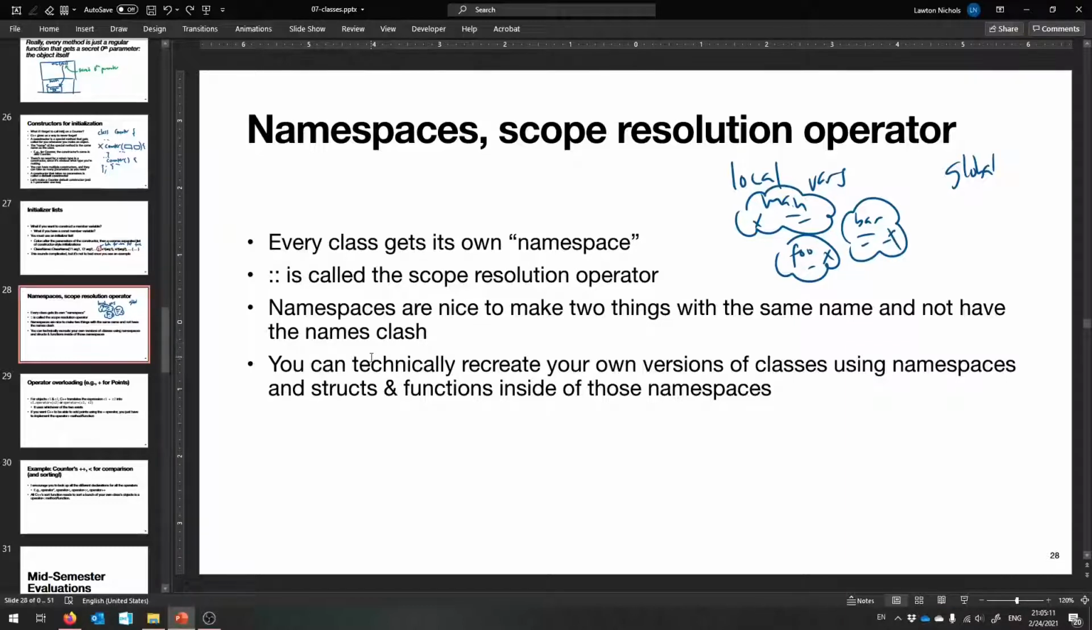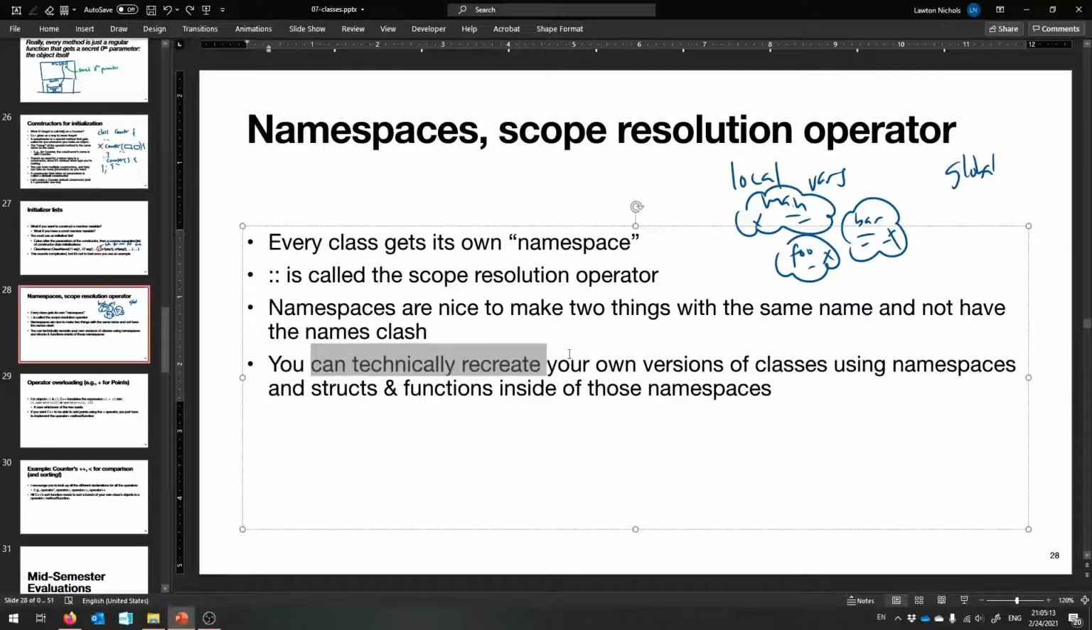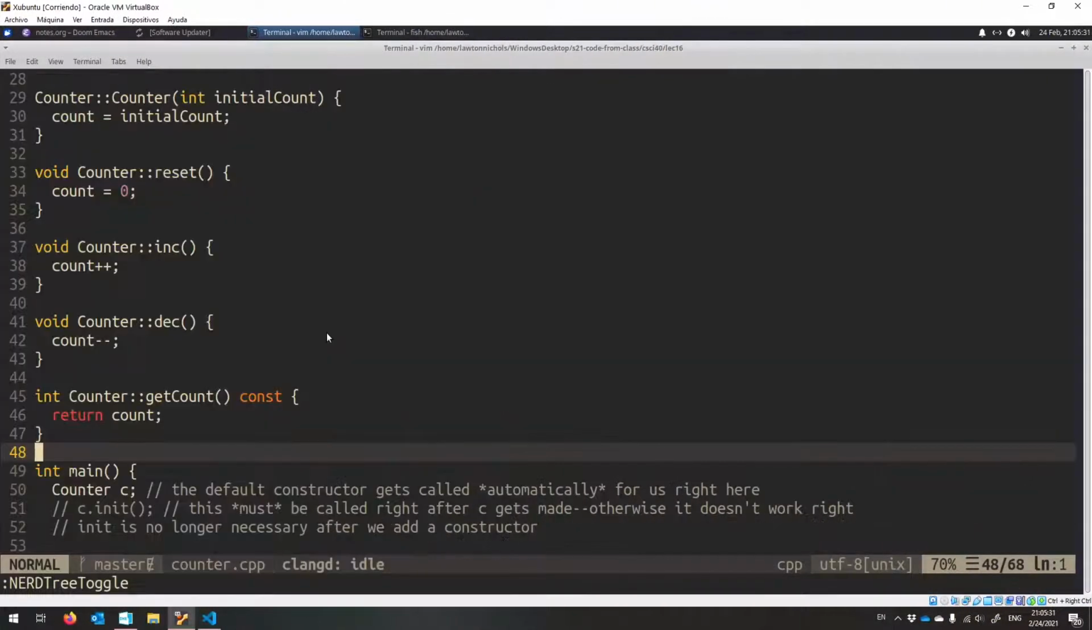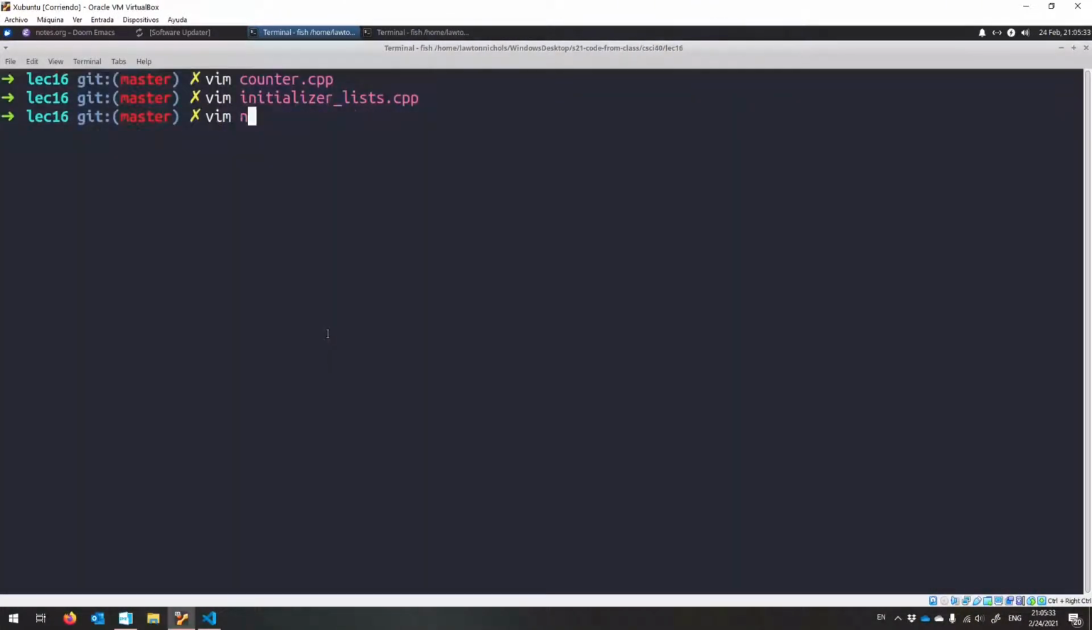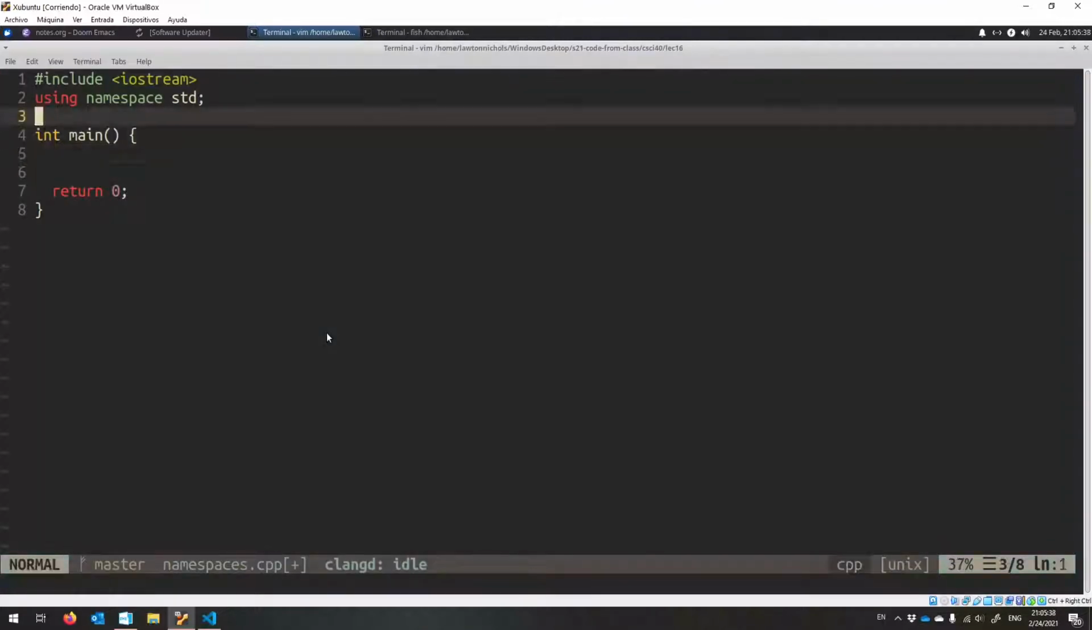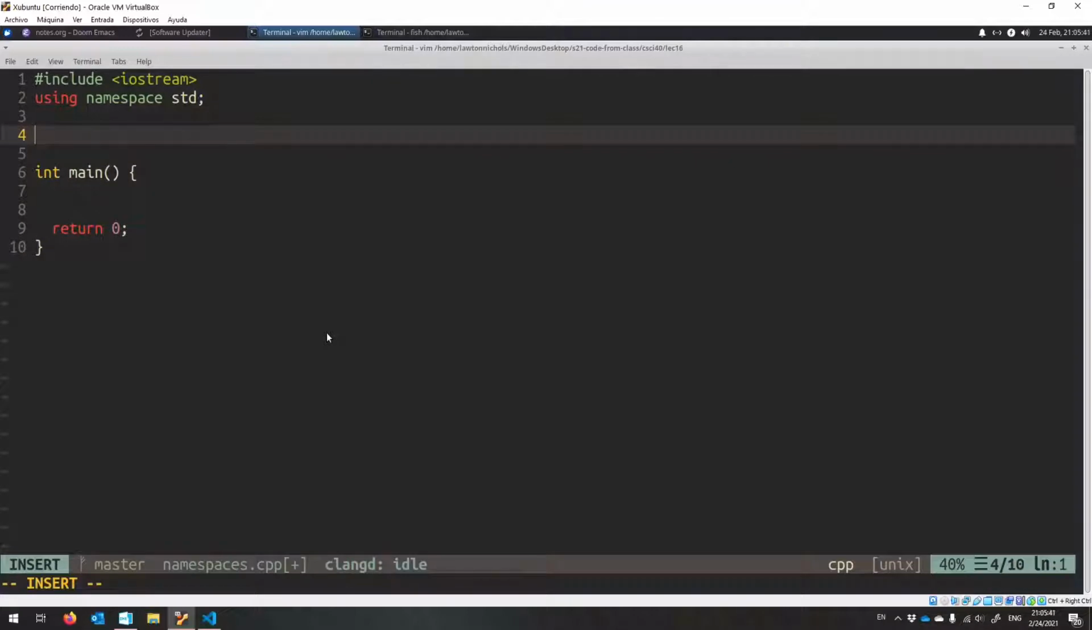So technically, the beauty of that is you can recreate your own versions of classes without using the class keyword, just using namespaces and structs. And you can put functions inside of those namespaces. So let me show you a silly little example, and I think that's enough. That's all we need. Okay, so I'm going to make a file called namespaces.cpp because I am very good with names, and here's how you make your own custom namespaces. You just say namespace, and then you give it a name.